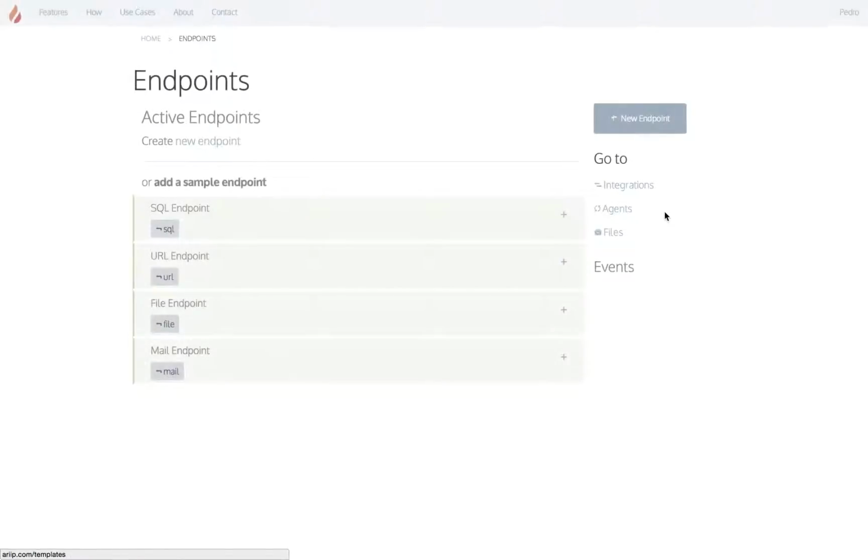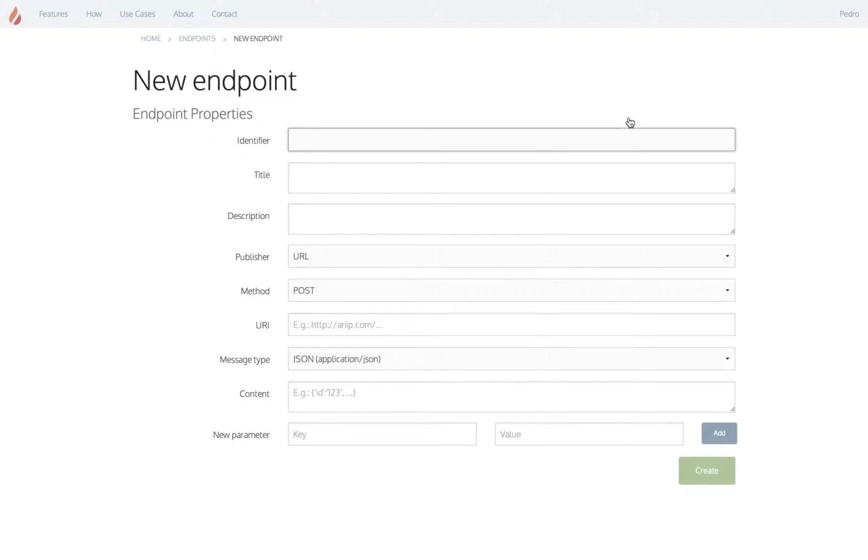I'm just going to go to the endpoints interface, and you can see this is very similar to the previous interfaces, and I'm just going to create a new endpoint to highlight these properties. The endpoint, as the others, starts with an identifier, a title, and a description. After this, we have the publisher. The publisher is the most important property regarding the endpoints.